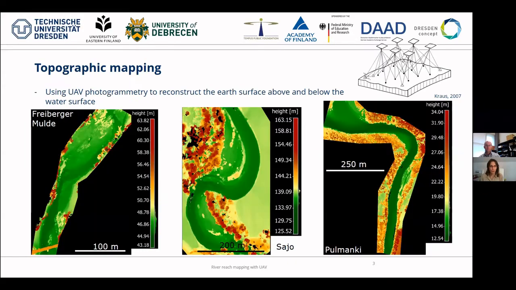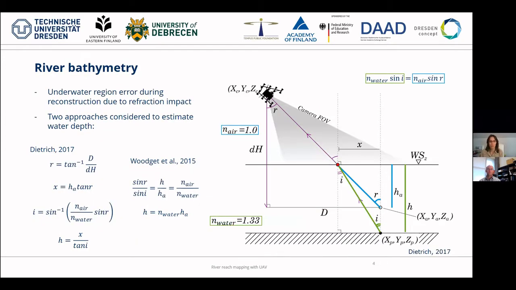In the first step, we are doing standard structure from motion photogrammetry to get the topography of the river reach. As you can see in these maps, if the water is clear enough, it's also possible to reconstruct the points under the water. But if you used these points as they are, you would have an error in your underwater points, because these standard structure from motion photogrammetric tools usually do not consider refraction, which means that the ray of light changes direction when it changes media, in this case from water to air.